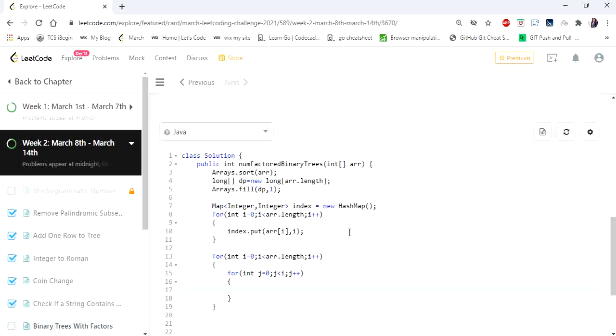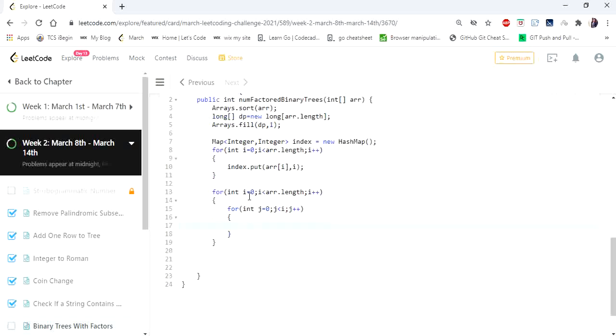So I'm going to check every time. Our pointer i is going to be the root node and I'm going to check whether array of j is going to be the left child. So for that, if its modulo is equal to 0, then it is the factor of the root node. Then I'm going to calculate my right value.